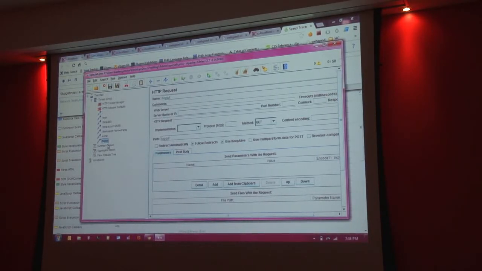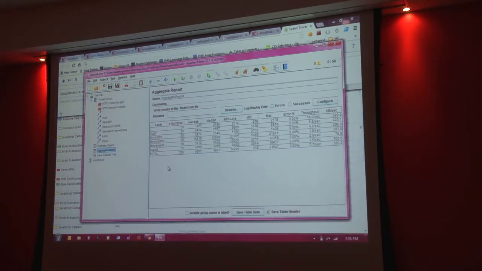I'm not going to run it because I don't want my laptop to die, but I will show you an aggregate report that I did from before for this application. So we can see each URL was hit 50 times. We have all these numbers on the average, the minimum, the maximum response time, if there are any errors, throughput, and then total kilobytes per second.